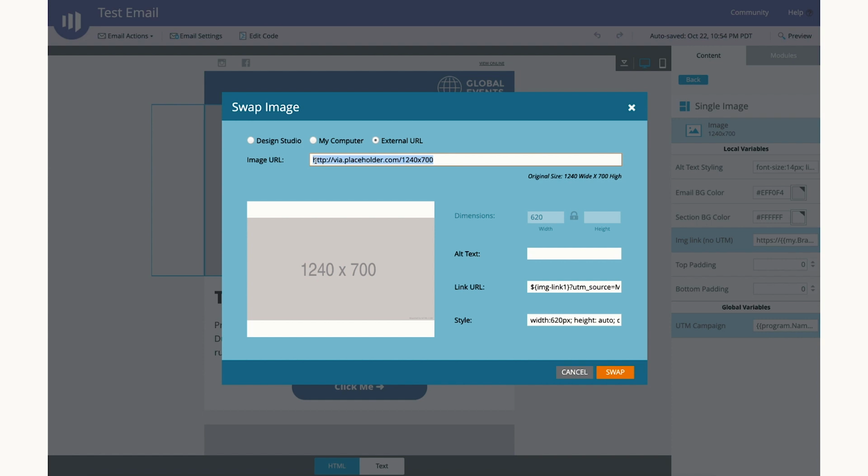Placeholder.com is a really useful tool that you can use in your email or your landing page templates. It's just that standard via.placeholder.com/ and then you can enter the dimensions of whatever image you want it to be, and it'll populate wherever you embed it with these little grey images with the dimensions written in.